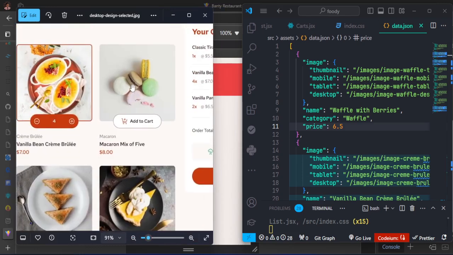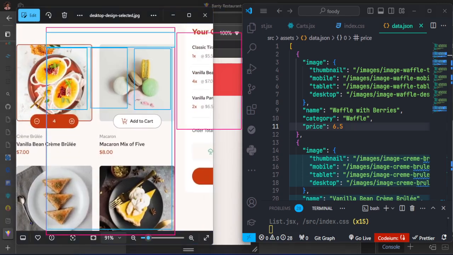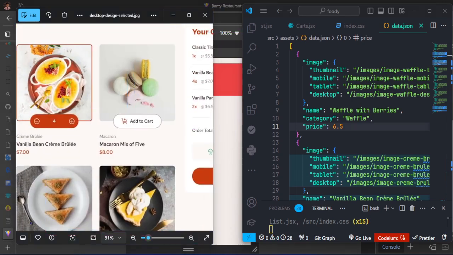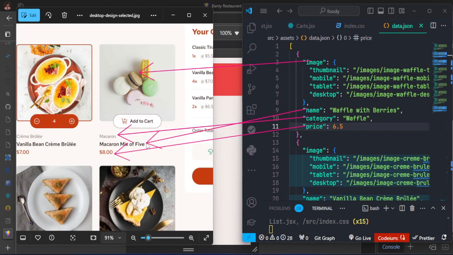So for every product, you are going to have the image, but you know the image is depending on the screen. Again, we are going to have the price. So this is what we are going to be displaying. For the category, this is it here. And for the name, this is it here. So all these things, we are going to receive as props inside our component. And we are going to use each one of these values in the appropriate place.